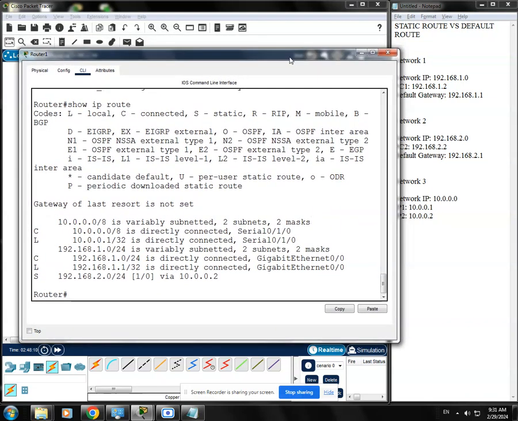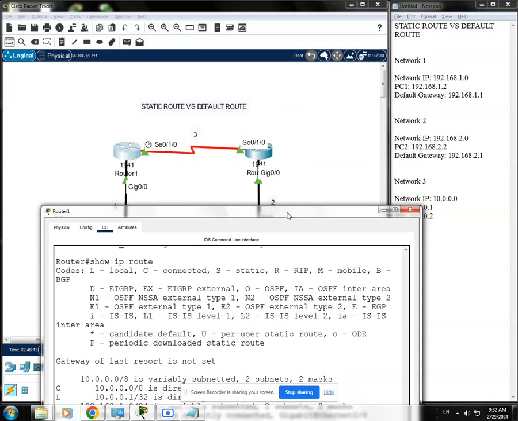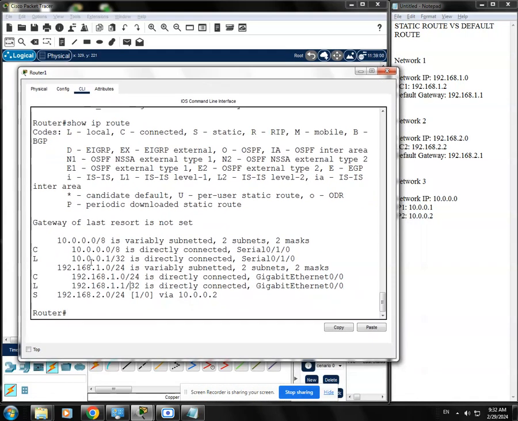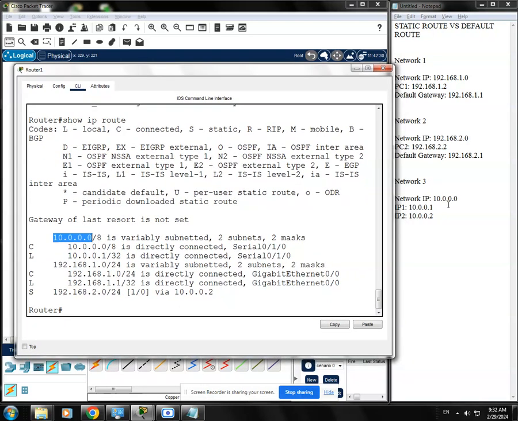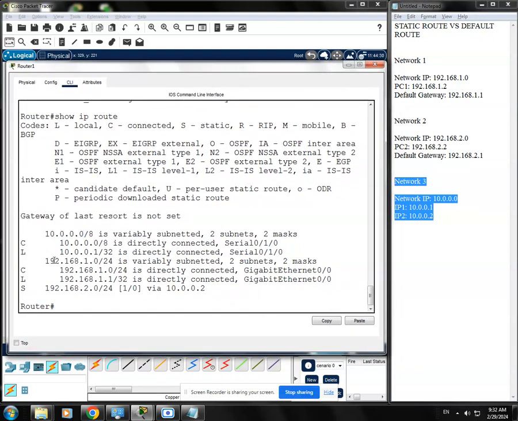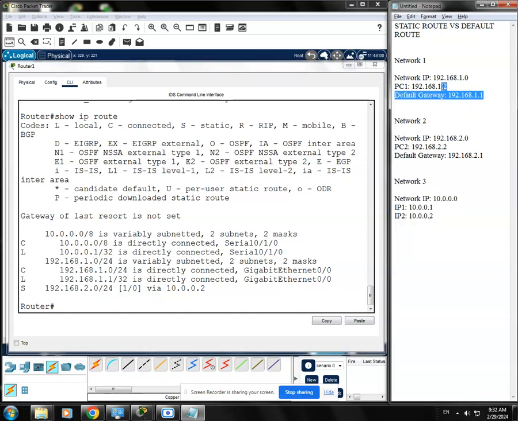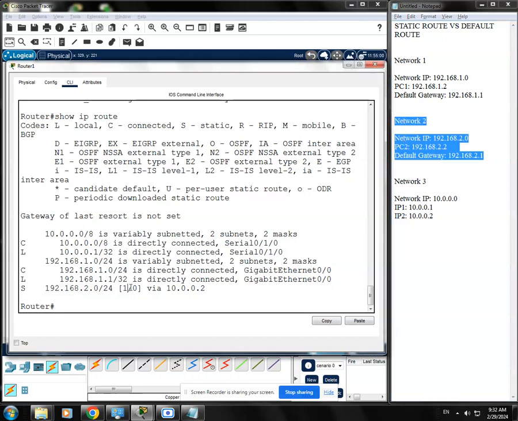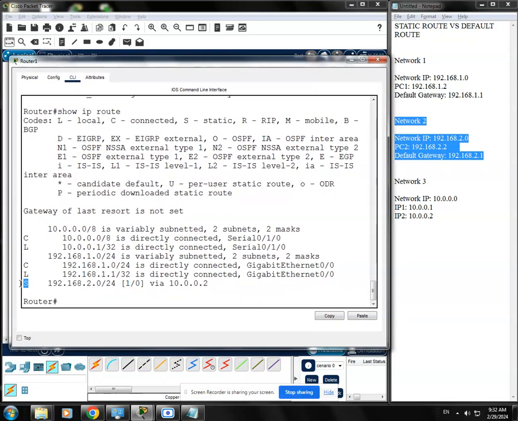Okay, so this is the routing table of this router. As you see, it can see the 10.0.0.0 network, which is network 3. Okay, it can see it, and it can also see the 192.168.1.0, which is this network. And lastly, it can see the 192.168.2.0, which is here. Okay, why? It's because now we set up a static route, and this stands for static. So S for static.